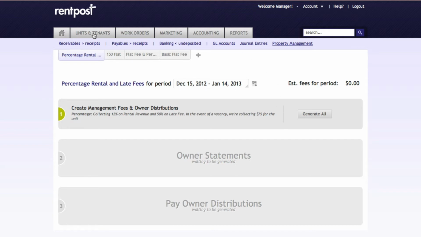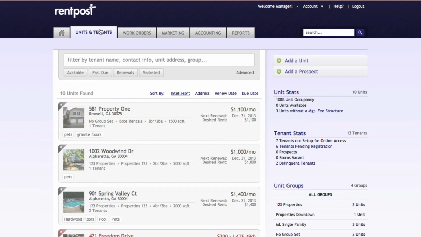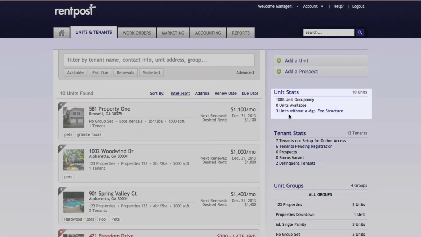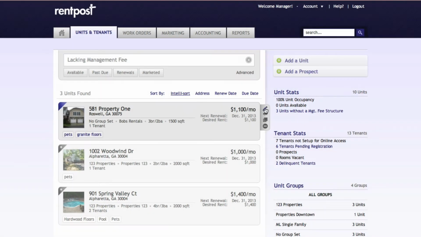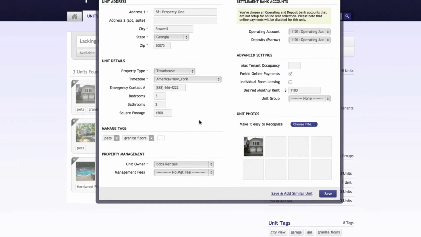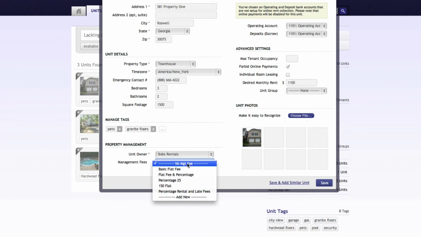Now we need to add it to a unit. If you look to the right, you can see that it even shows us that we have three units without management fee structures, and it already filters those for us. So we can just select that. This button right here is the edit button, so we'll select the edit button. We will select the new management fee structure, which we have just created: percentage, rental, and late fees. We'll select save.